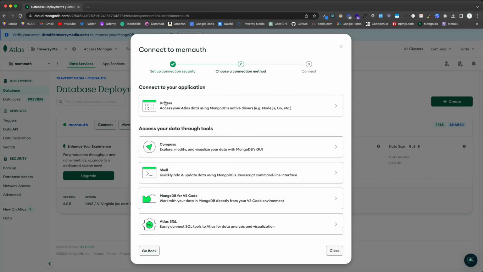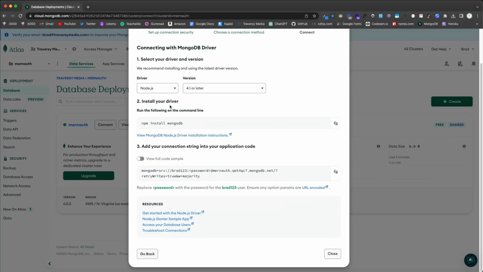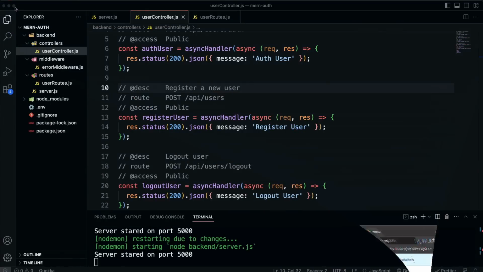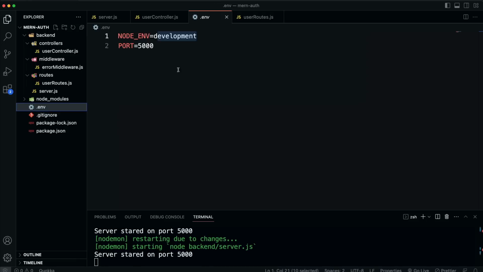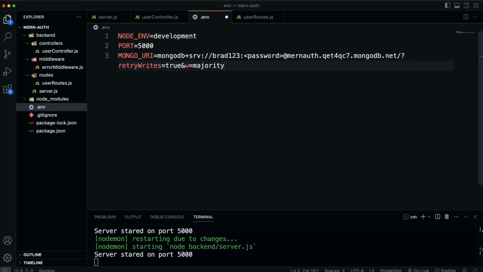And this time you're going to click on Drivers. And we're going to grab this connection string right here. And then we're going to go into our project. And in the .env, we're going to create a Mongo_URI environment variable, and then paste that in.